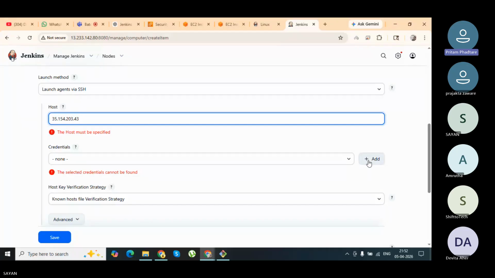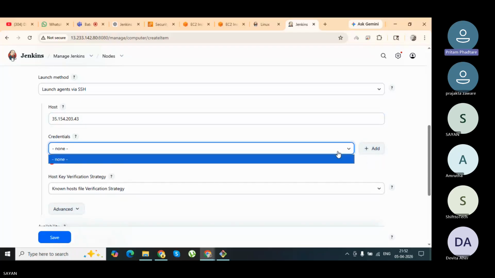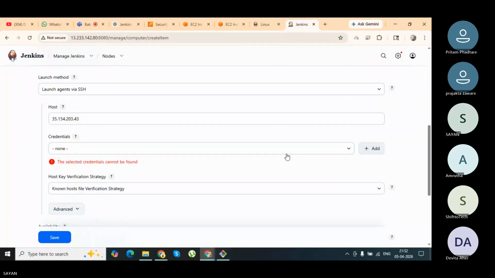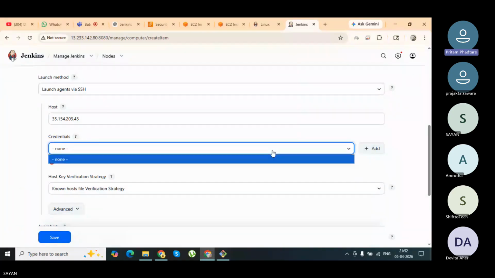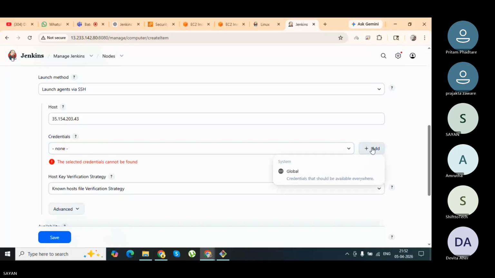Then credentials, below. Click on the credentials field. You can see you do not have any credentials yet, so you will need to add your Jenkins agent credentials. Click on add, then click on global.